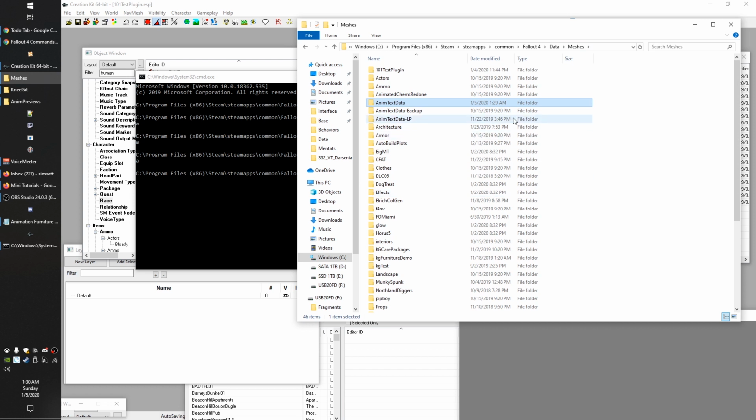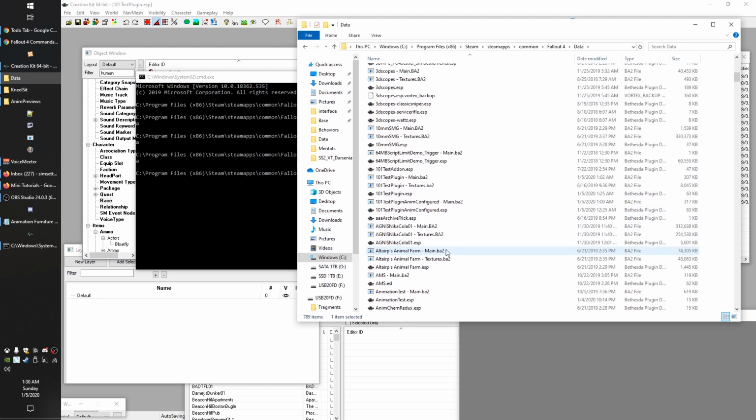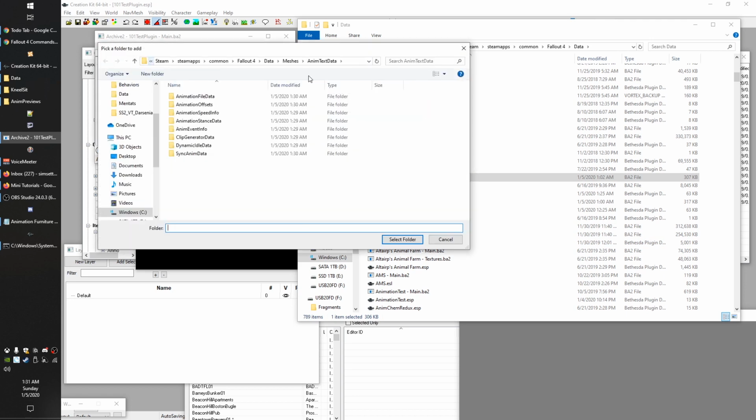So what we're going to do is launch Archive 2. And actually we're going to go right into our data and find our 101 test plugin, because I've already created an archive for this, and we're going to go ahead and just use Archive 2 and do it this way. So we're going to go to Archive and hit Add Folder.